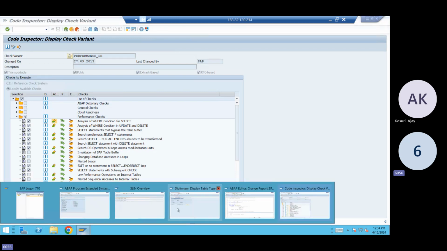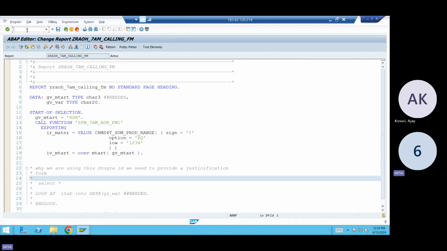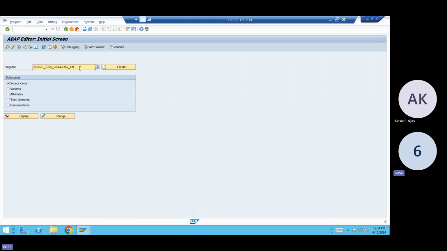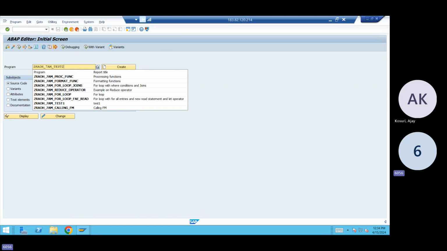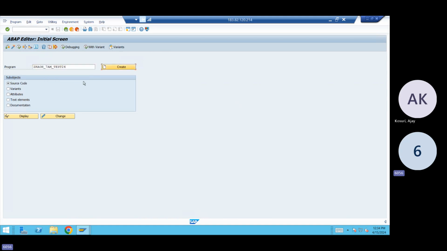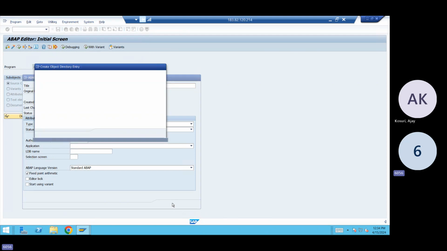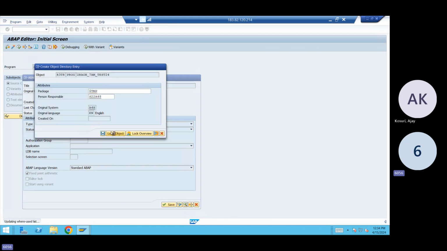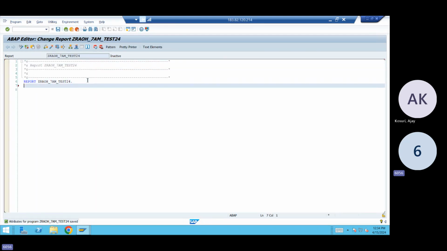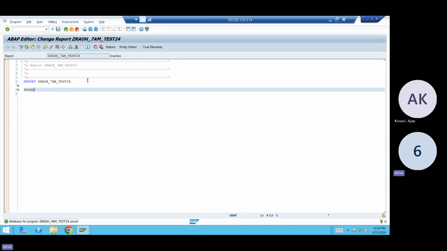So how can we run this? I'll just show this as /NSC38. I'll just go ahead and create a test 24 program. I'm just going to create this. Click on create. So test, I'll be saying this as executable program. Just click on save. I'll just go ahead and save this.